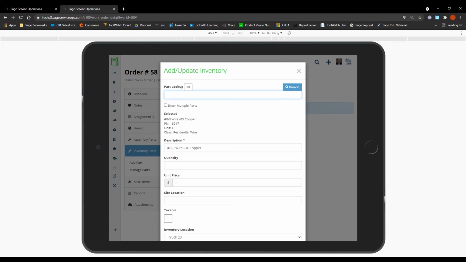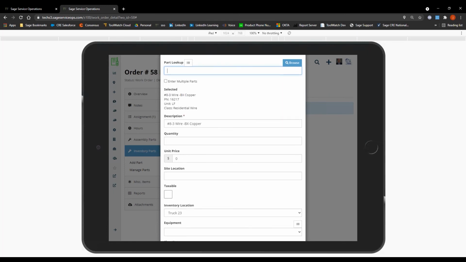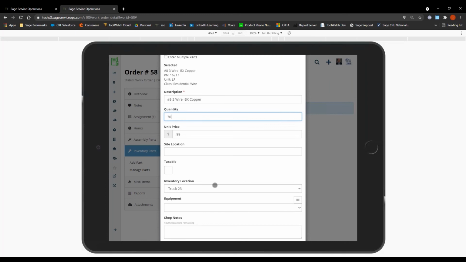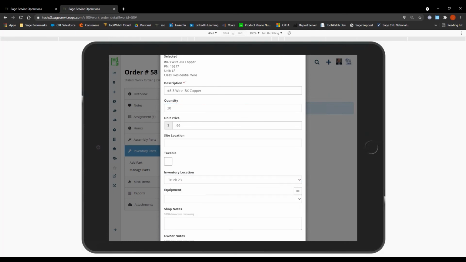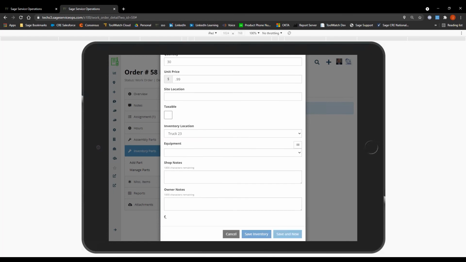Now, when I select the wire, what it'll also do is if we have a unit price in our 100 contractor, that value will automatically be populated here. Now we can also overwrite that value if needed. So in this case, I'm just going to say 99 cents, and the quantity that we used was 30. We can also pull what location of inventory it is. Is it the warehouse or is it our personal truck as well? Again, saving this information onto that particular work order.